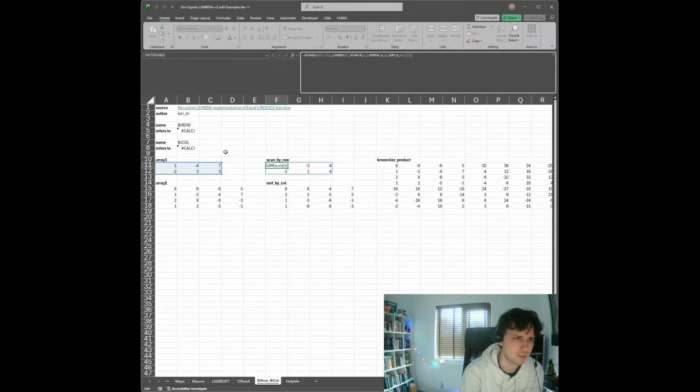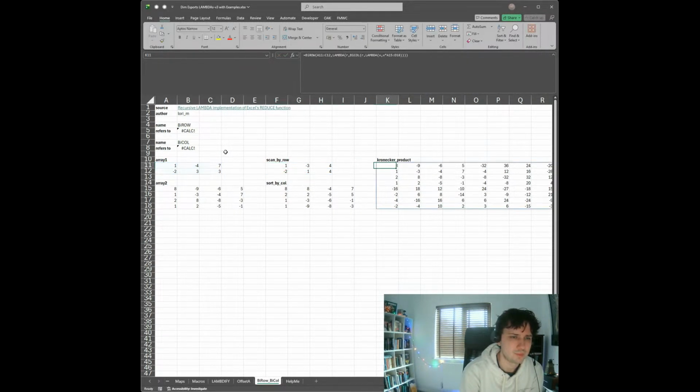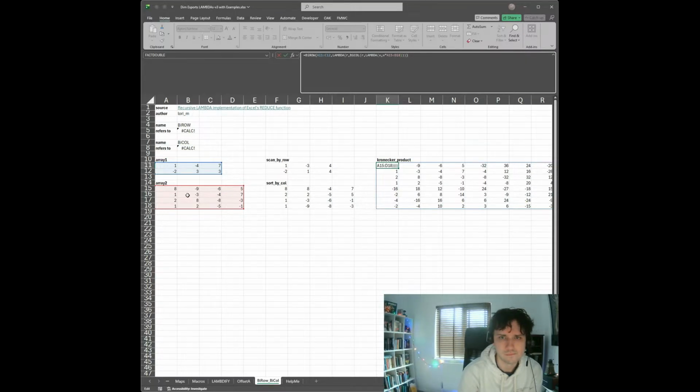Lambda R scan. Look at product. 8 minus 9 minus 6, 5. Okay, how do you get minus 32? Aha, because for each one of these blue ones, you multiply by this, and then you tile it. So for each row of this, you're doing a bicol of this.